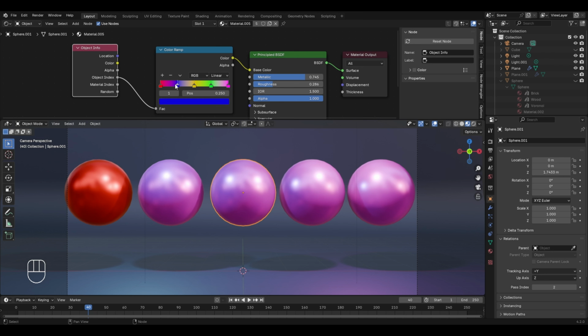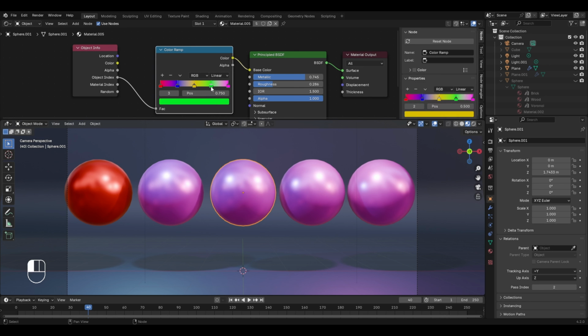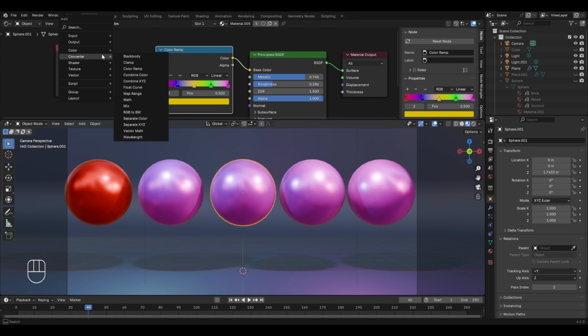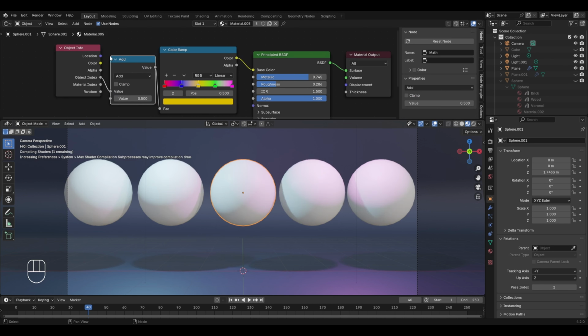And to get the colors of these pointers in the middle, like the blue, yellow, green, having the position value in decimals like 0.5 or 0.75, we need to have a node in between the object info node and the color ramp that will divide this value of the object index by a specific number in order to give us numbers like 0.75 or 0.5. And for this we have the math node in Blender. To add it here, press Shift plus A, then go to converter and select the math node. Now place it in between the object info node and the color ramp.